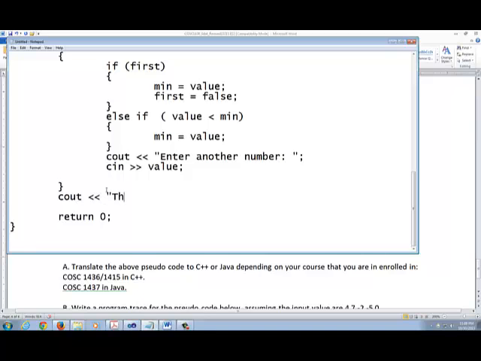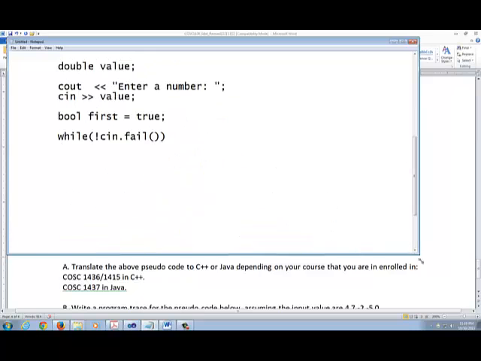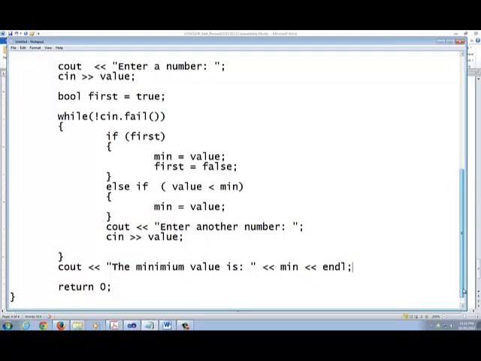And outside of your while loop, it's your cout, the minimum value is, okay, so tell them this is min, endl, and of course return zero. So this is what you have basically for this particular problem.